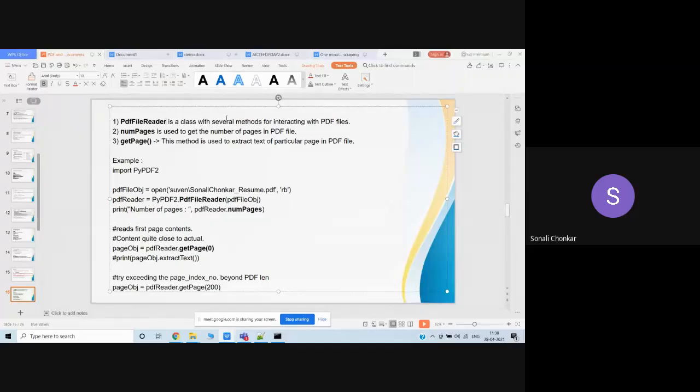PdfFileReader is a class with several methods in it. In fact, there are various methods in PdfFileReader that are useful for interacting with your PDF files. The second is numPages. This is used to get the number of pages that are there in a PDF file. And getPage is the method used to extract the text of a particular page in the PDF file. Moreover, let's see this more clearly with an example.